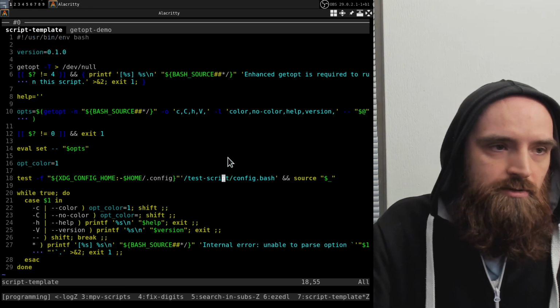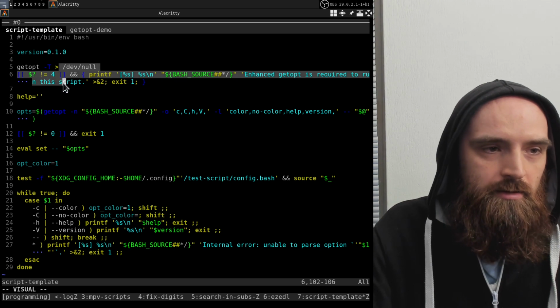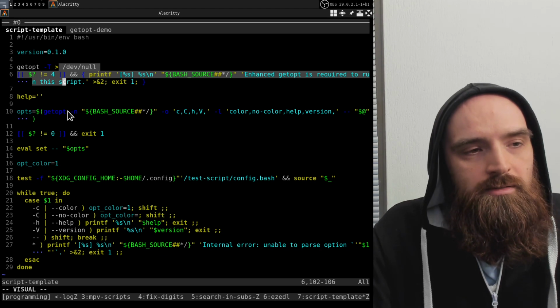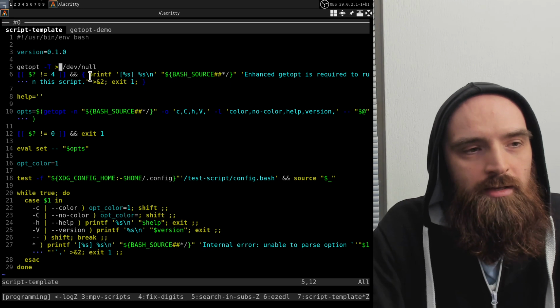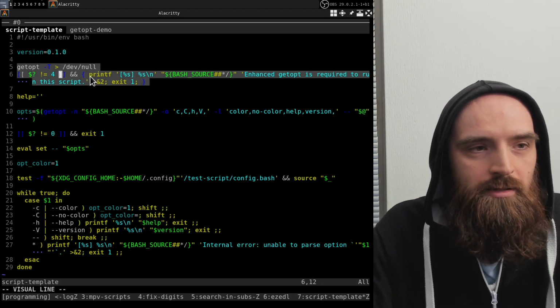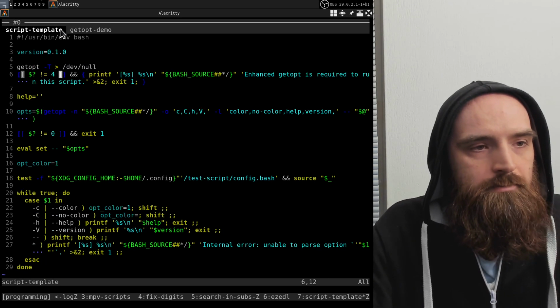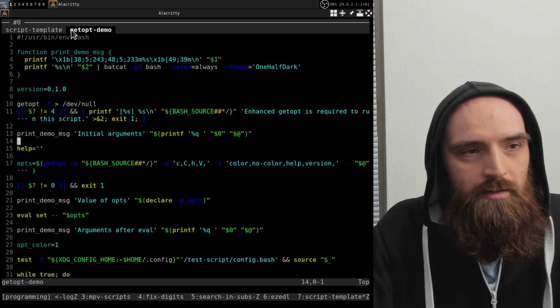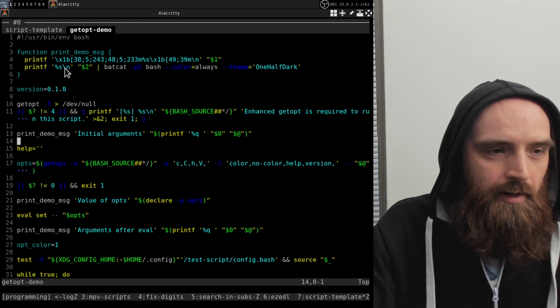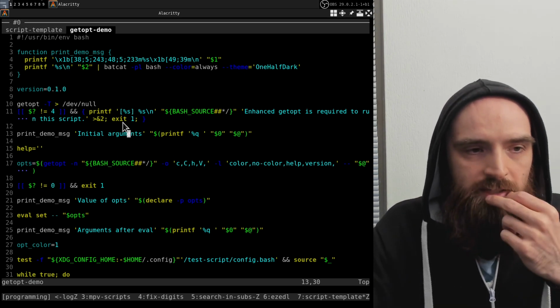So, okay, this is the template. Now let's take a look in more detail at what exactly happens in each of these steps. I copied this template script into this new file. I called it getopt demo, and I added some things so that it's easier for us to see what happens at each step.